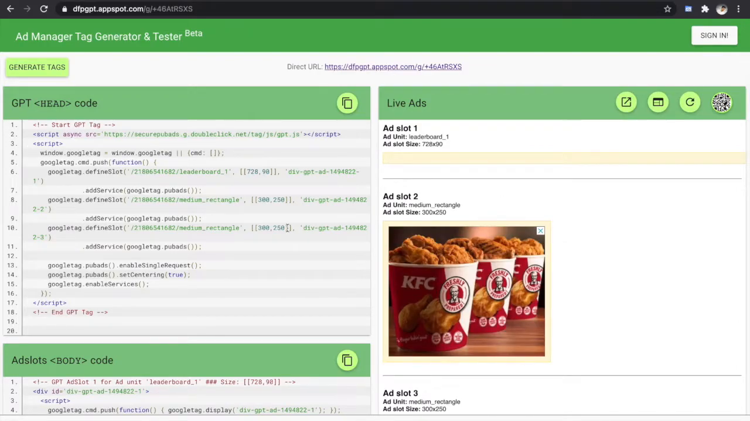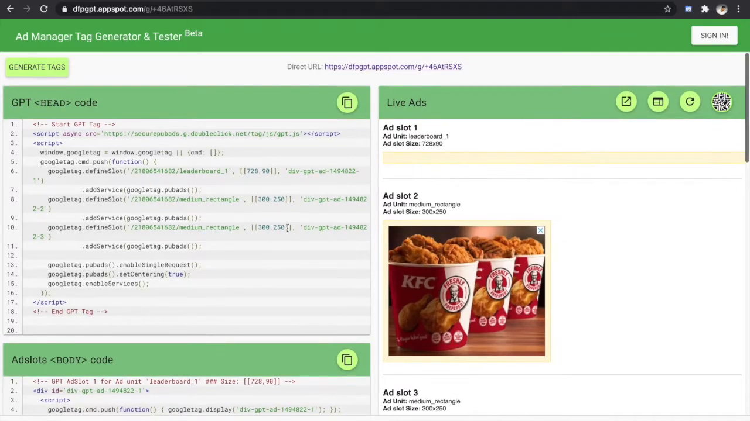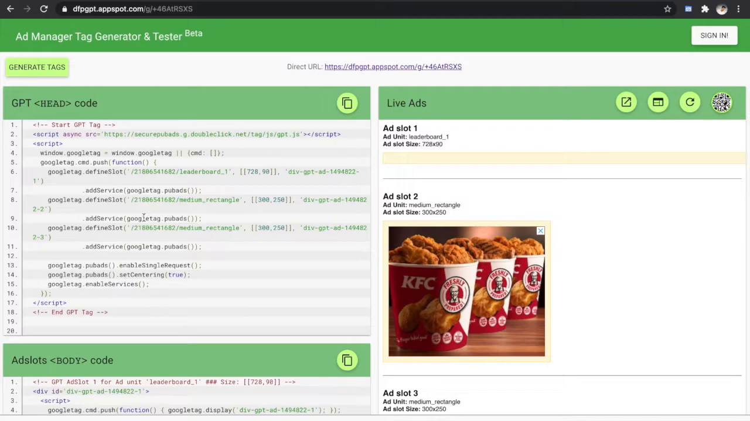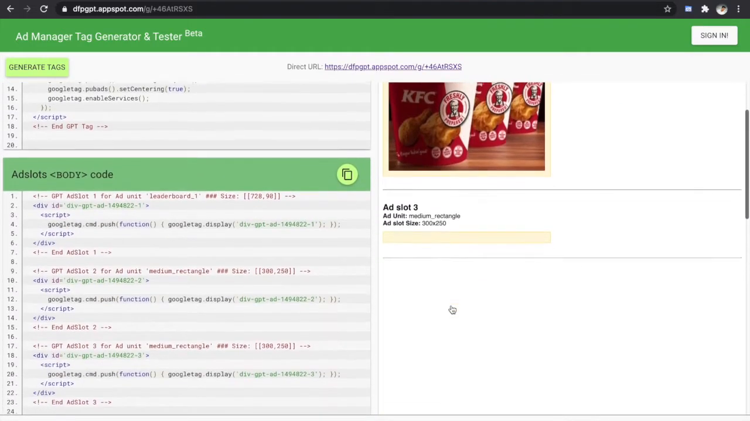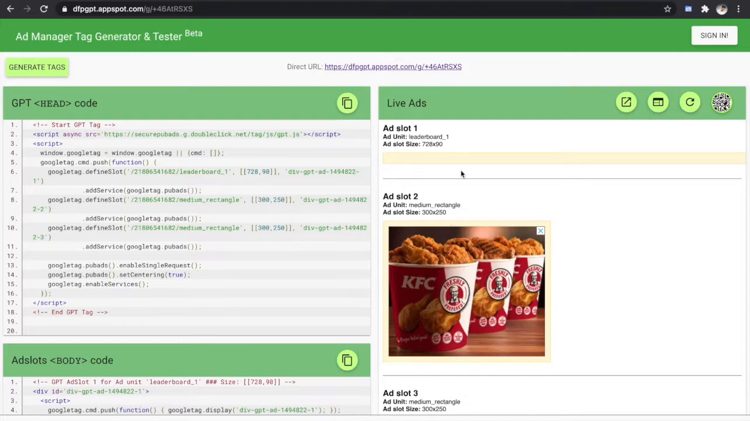Now yeah, we have the header code and the body code, and this is a single code and we can simply implement it. Now if you see, we are currently seeing only one ad in here. Ideally we should see three ads, but why?